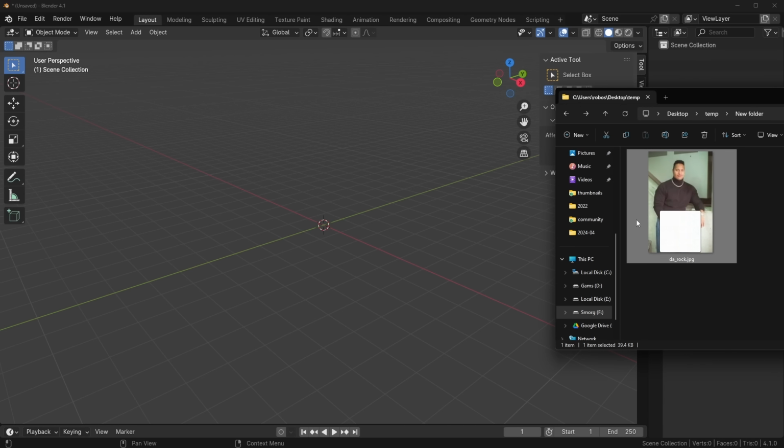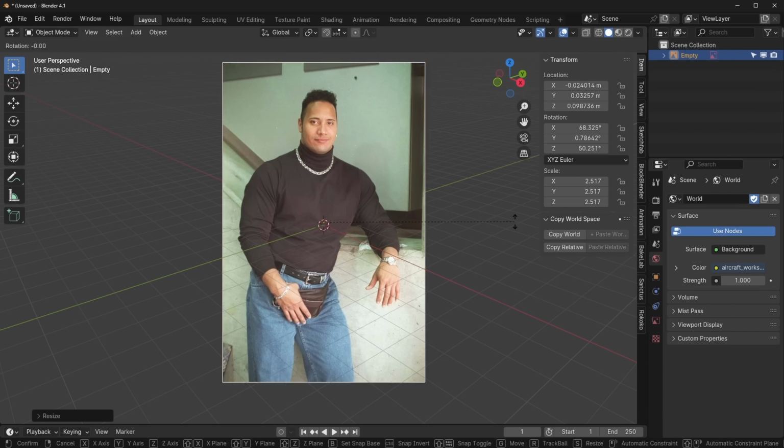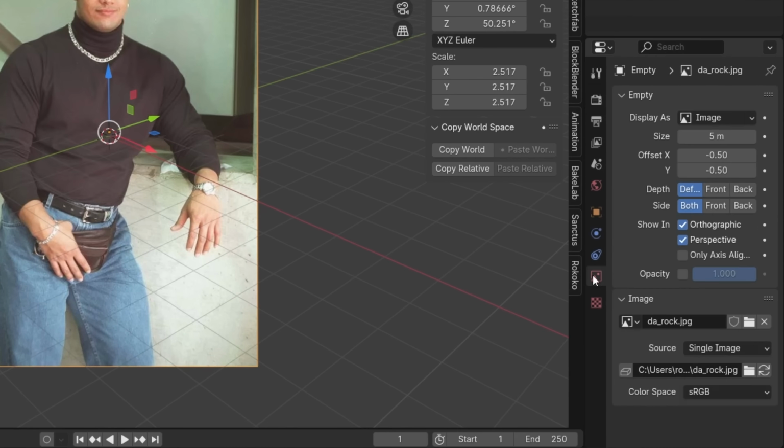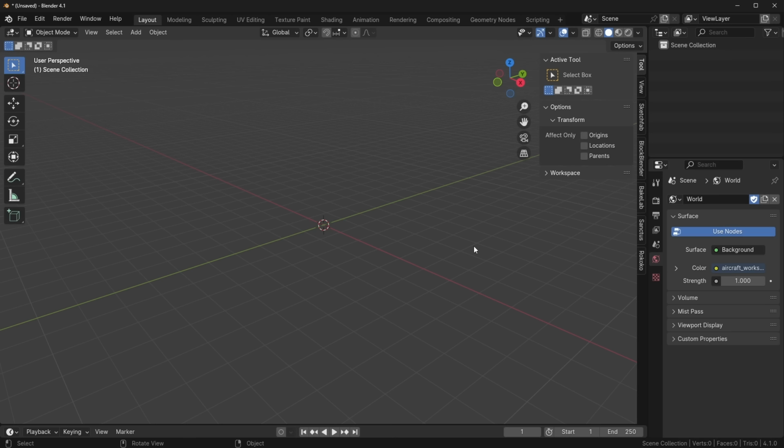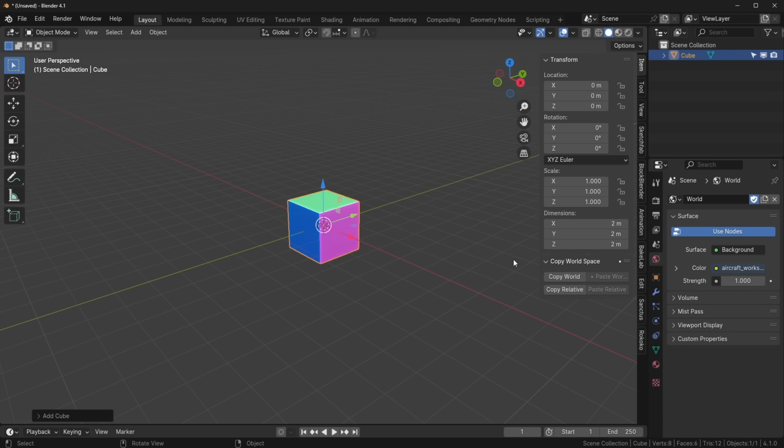So if you want a reference picture, you can drag it directly into Blender when you're in object mode, and you can change the opacity over here. But I'm not using one in this video, so I'm just going to delete it with X. Okay, first thing we need is a cube, so if you don't already have one in your scene, you can press Shift A and add in a cube right here.